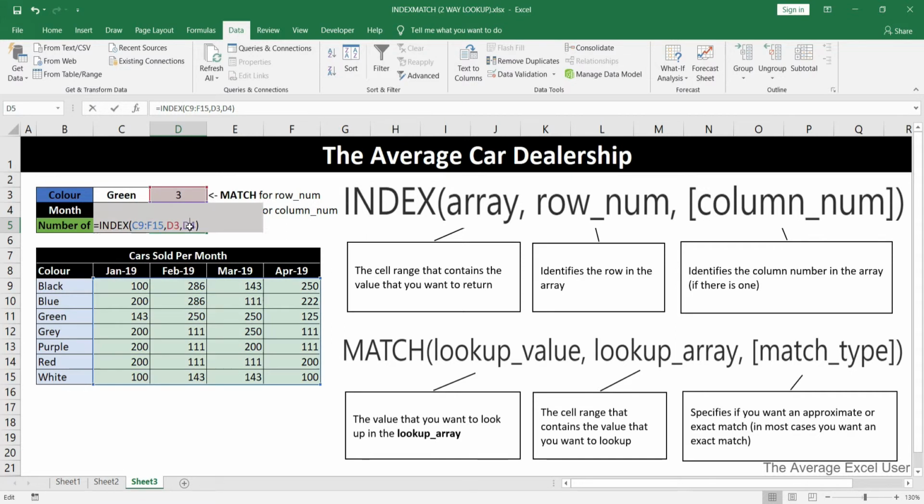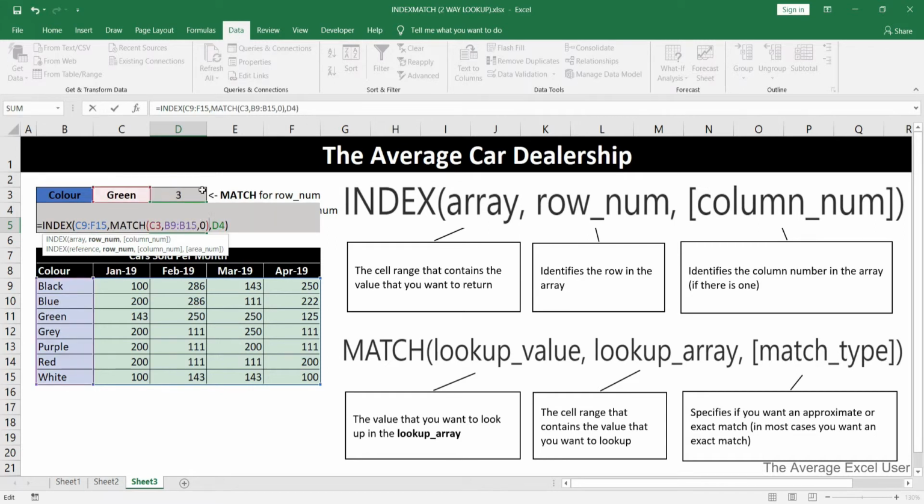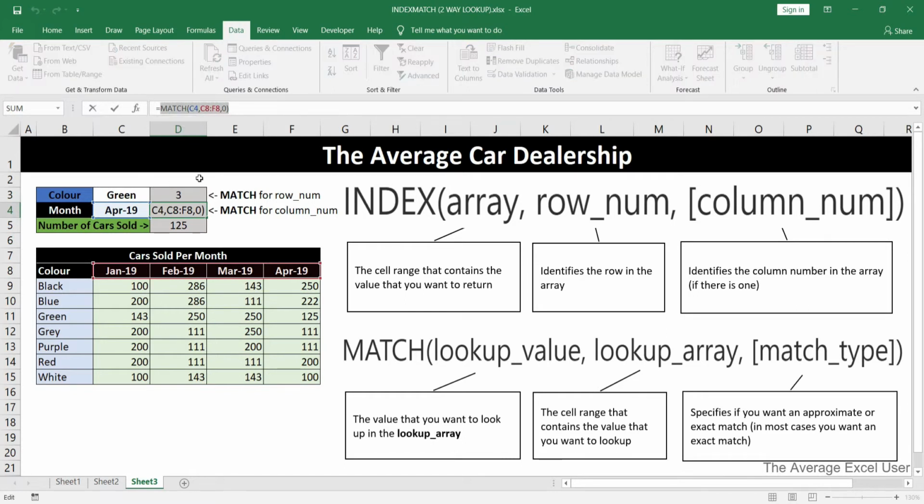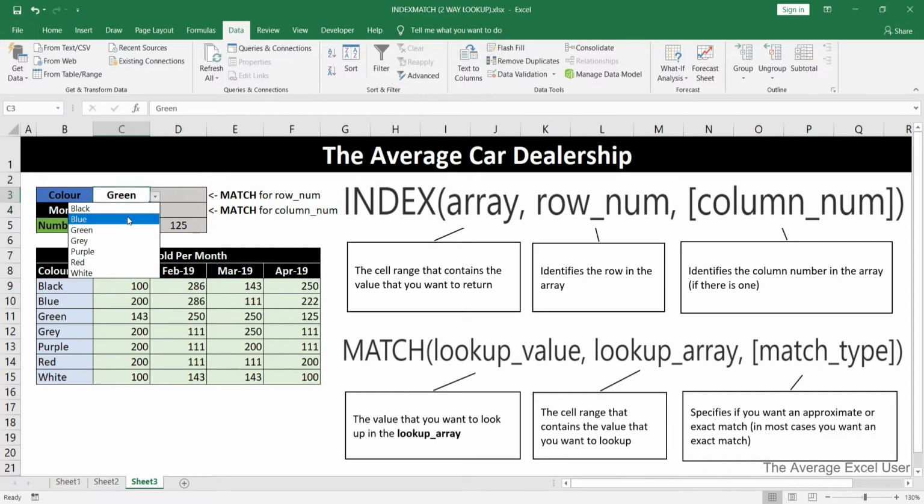Now to simplify this formula, what I could do is copy this function into this area, and then copy this one into this area here. So now I don't even need these two in order to have a dynamic formula. So one more time. For the car color blue, in the month of February, I sold 286 cars because blue is the 2nd row down and the 2nd column to the right.